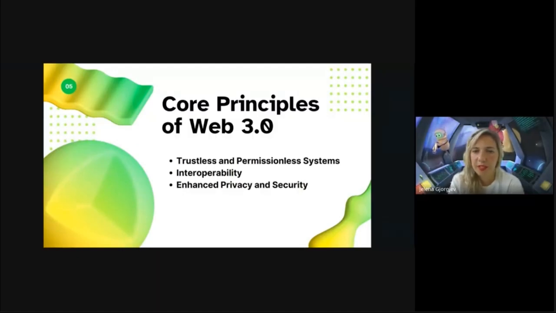Also, Web3 emphasizes user privacy, allowing individuals to control their personal information and share it selectively. Cryptographic techniques such as zero-knowledge proofs enable users to prove certain information without revealing the underlying data, further enhancing privacy. So by incorporating these core principles, Web3 aims to create a more secure, transparent and user-centric internet where individuals have greater control over their interactions and data.